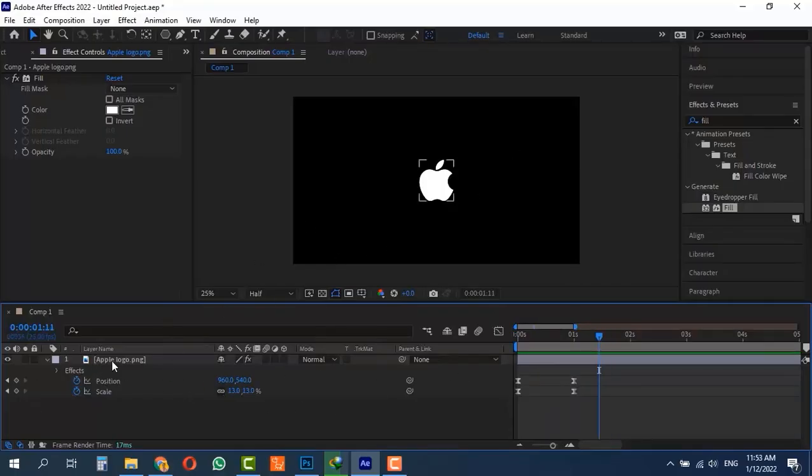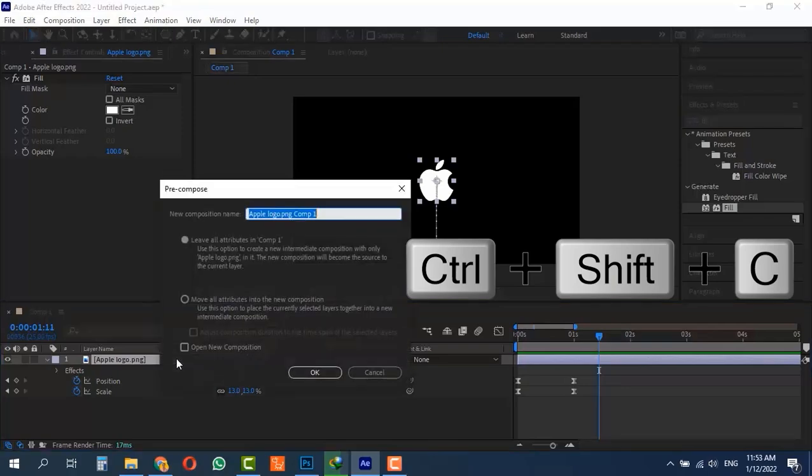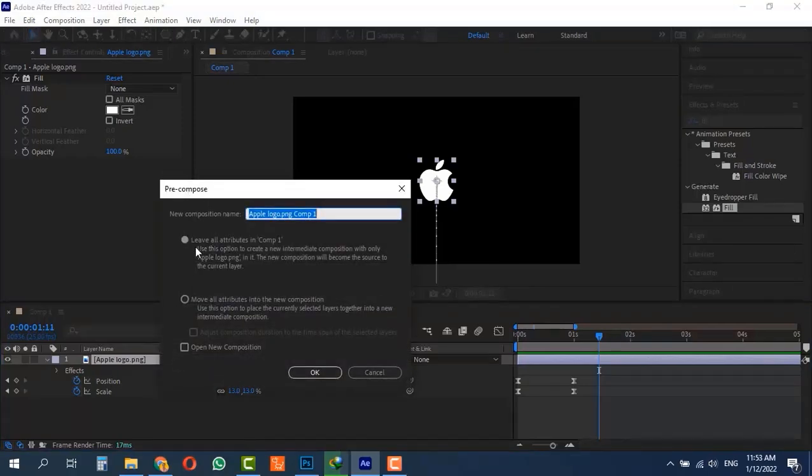I select the layer and hit Ctrl-Shift-C to open the pre-composition window. As you can see, the first option is enabled. In the previous example, when we select all the layers, the first option was disabled. The first option works only on one layer, and if you select several layers, the first option is disabled.